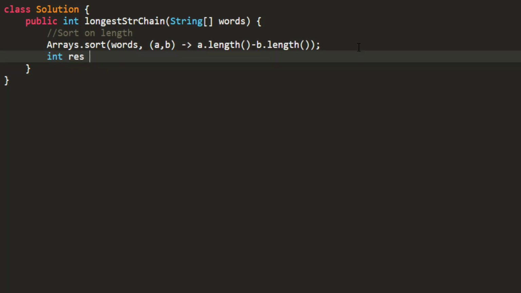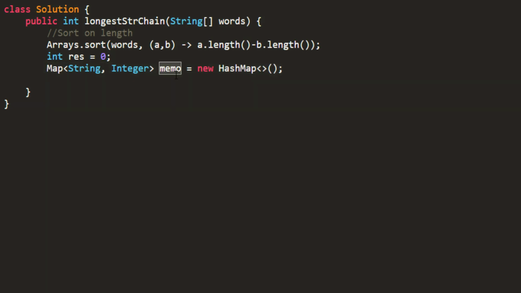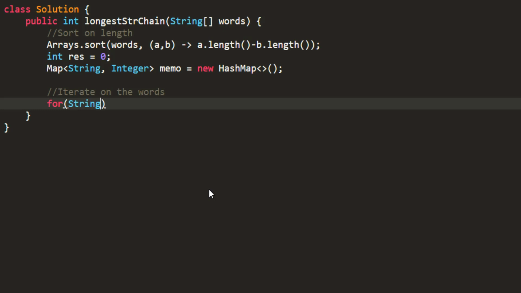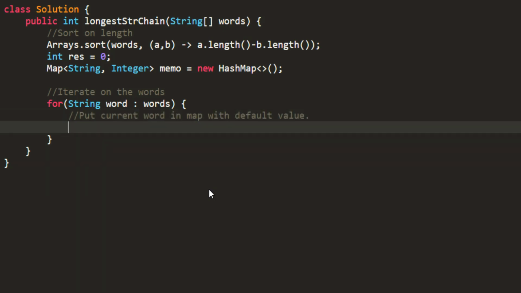Now I'll take a result variable that will initially be 0, and I'll take a map, and this map will contain string and integer. I'm keeping its name as memo, because this is used for memoization. Now we'll start iterating on the words, and these words are in the increasing order of the length. So I'll take a for each loop, and in here the first thing that I do is put the current word in the map. So I'll do memo.put the word that I am having with the default value of 1.